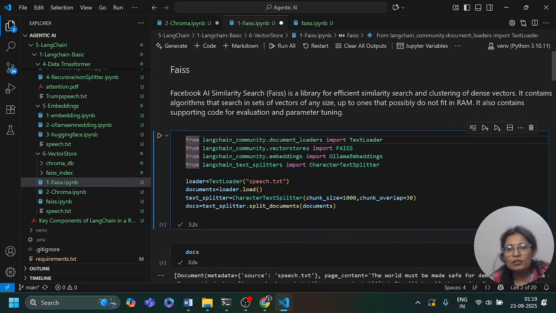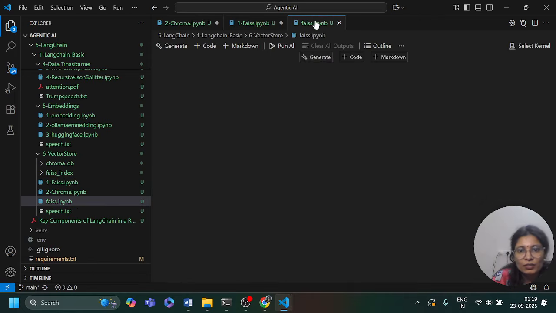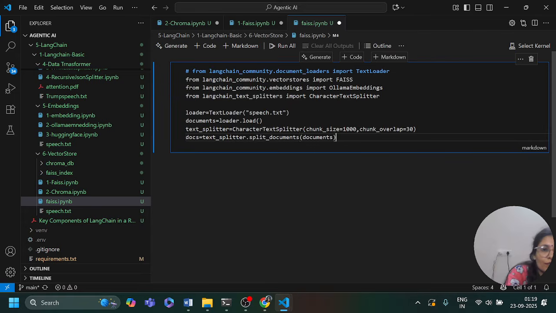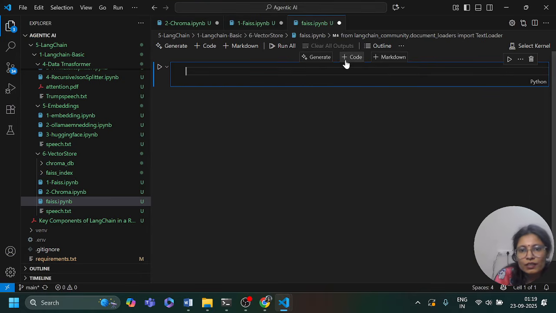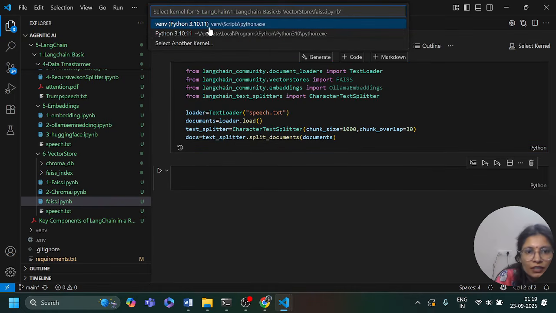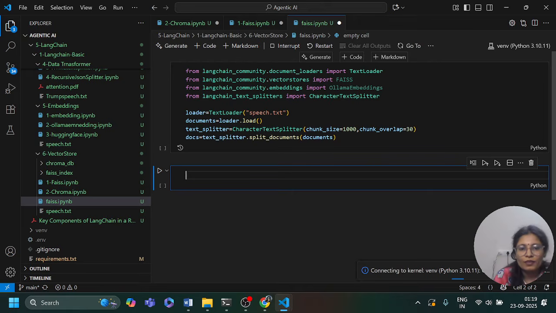So, the third one is also a vector database. Here we need to create this file. I'm going to write code here. I need to copy the code from there to here. Select the virtual environment now.